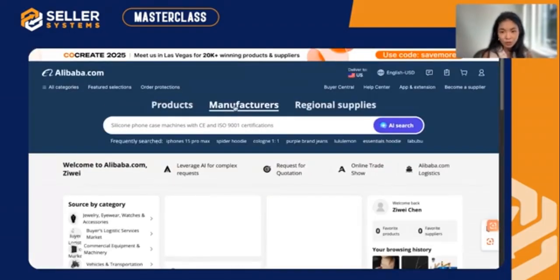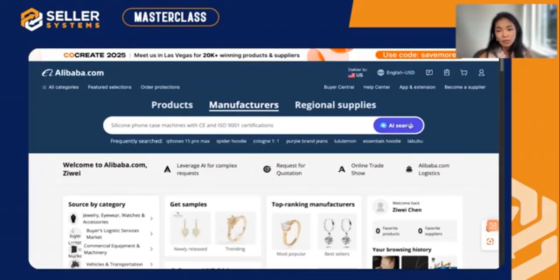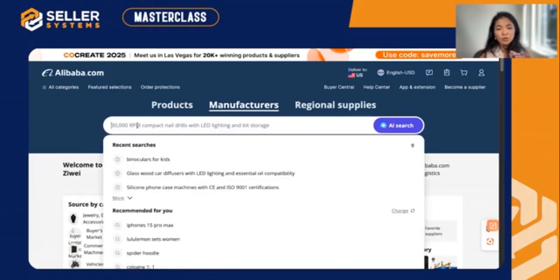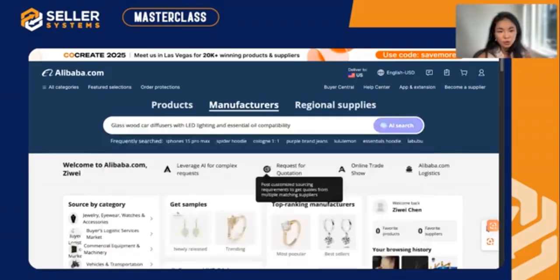But then in manufacturers, we have upgraded this one to allow you to do AI search. As you can see from some of the examples here in the sample search bar, this is especially for cases where you have very specific customization needs, or MOQ requirements, or location requirements. So this allows you to add all of these things in. One example here I see is the glass wood car diffuser with LED lighting and essential oil compatibility, right? So lots of specific areas that you are looking for.